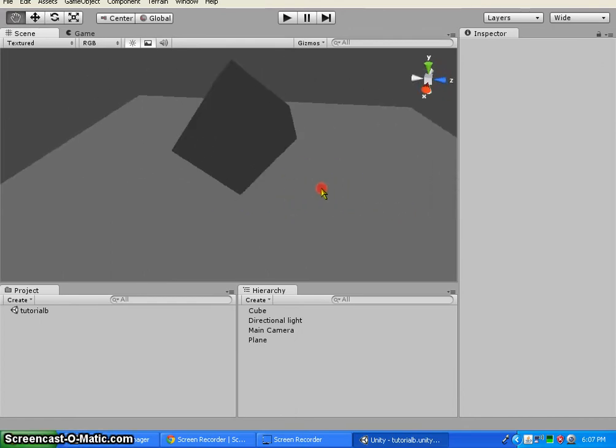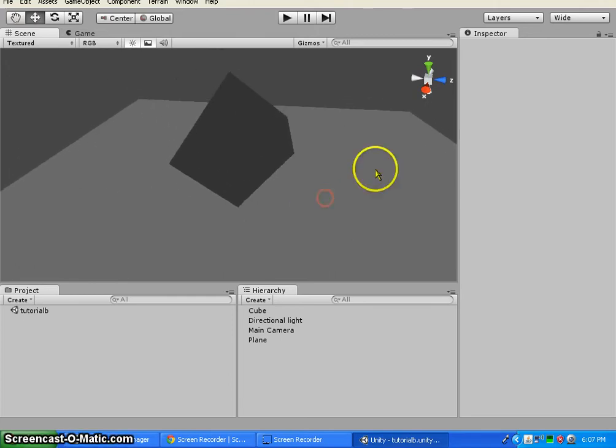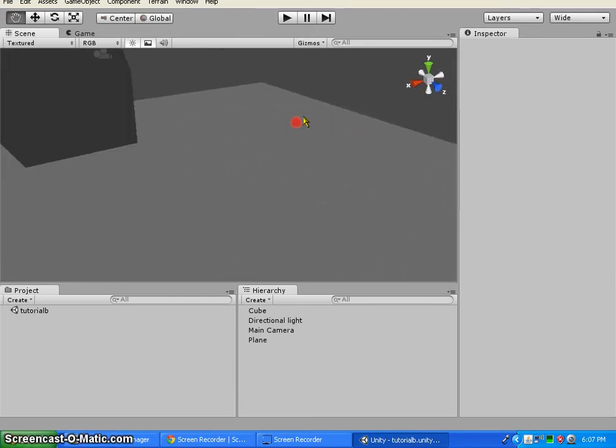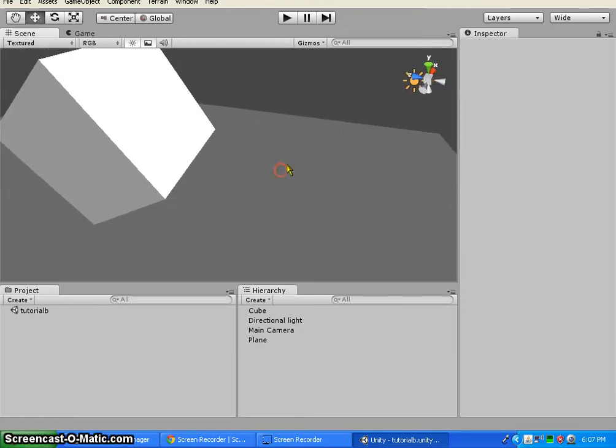Very easy to maneuver around what I'm doing here. This is my middle mouse button. This is my right mouse button. Again, I mentioned that in the last video. Very easy program to maneuver around in.